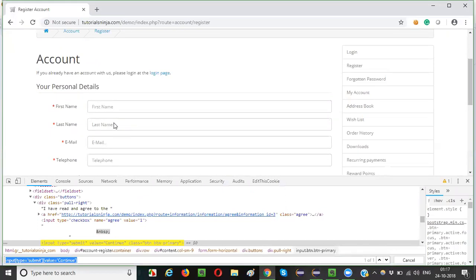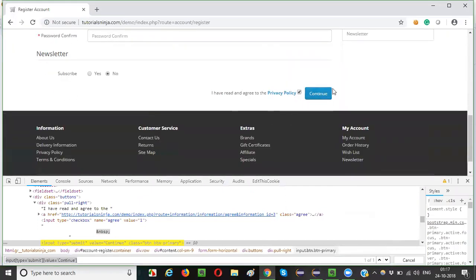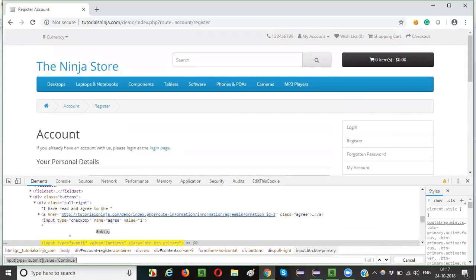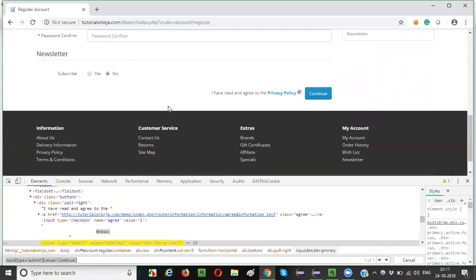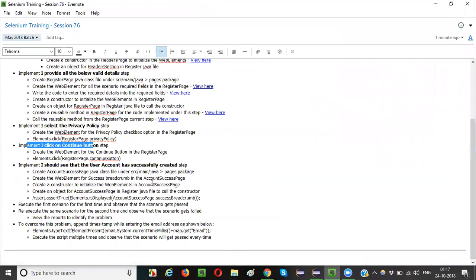So after providing the first name, last name, email, telephone, password, confirm password, after selecting this privacy policy, I'm going to click on the continue button so that the account will be registered into the application. Now guys, that's also done. Another step I need to implement, the last step.